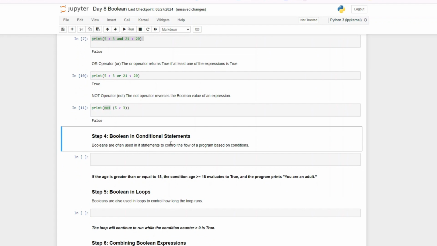The fourth step is Booleans in conditional statements. That means you often use Booleans in if statements to control the flow of a program. If you want to learn about if statements, I'm sure we'll have a video on it one of these days, so you can check it out.